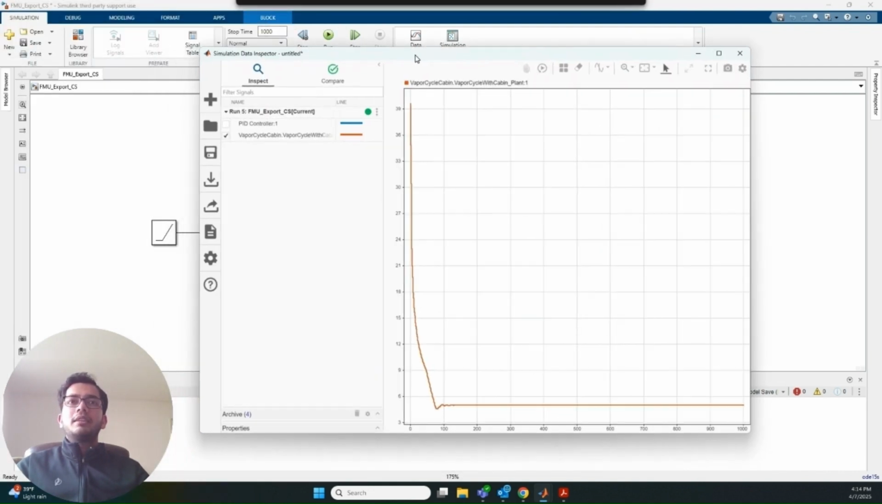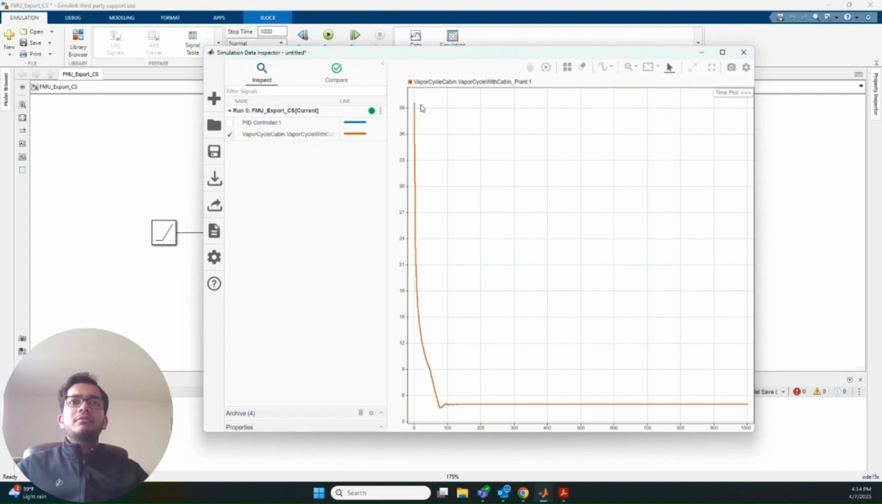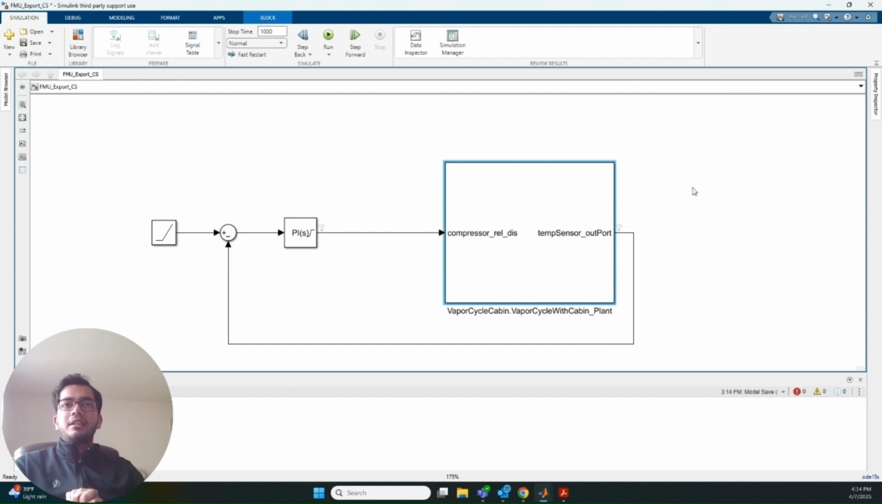And then we're going to compare that with Impact. So we can see it starts with around 40 degrees and goes to 5 degrees and then becomes constant. So this is the same result that we get in Impact as well. So now we are sure that the model is running fine. So this was one of the steps.